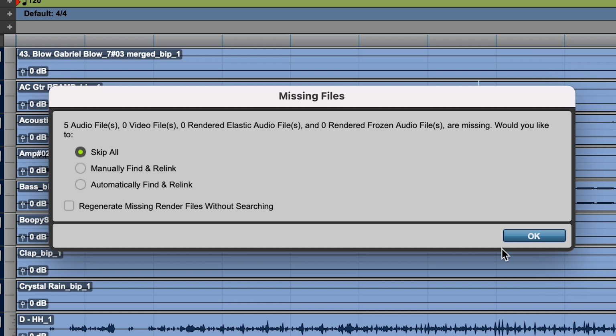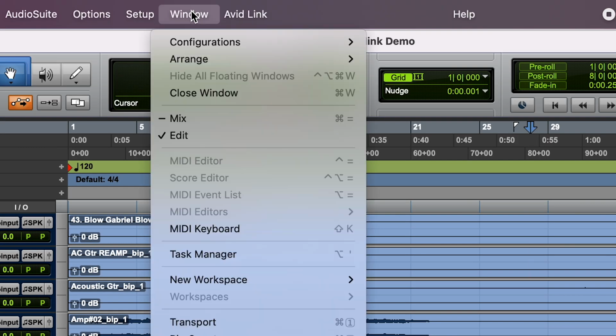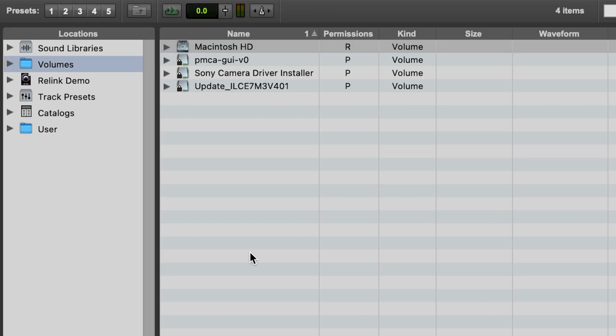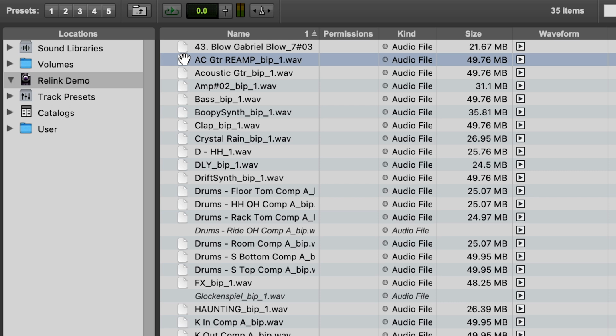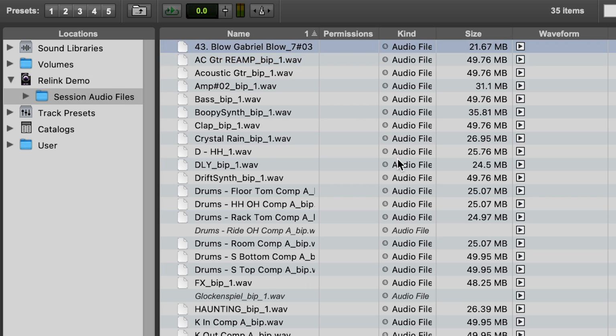So we're going to hit skip for now and click OK. Then we'll go up here to Window, New Workspace, Default. On the left here are the locations, like sound libraries, volumes, which are your hard drives. Then we have this project folder, which is the one that we're actively working on. So we're going to click on this project and double click session audio files, which will open up all of the audio files within our session.